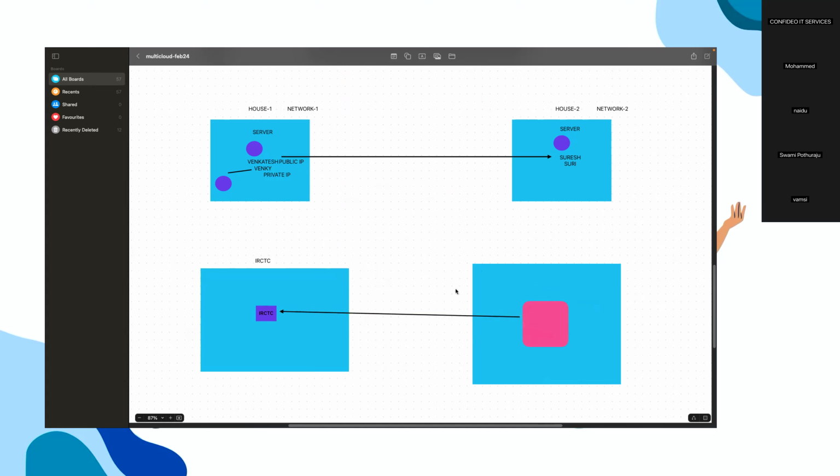So what will happen? From my laptop, when I access this IRCTC application, this IRCTC application will have the public IP and also the private IP, right?